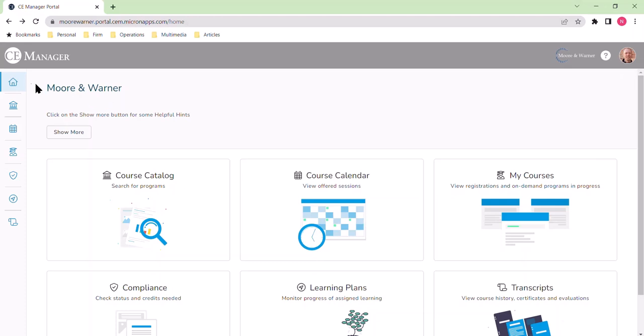Navigation buttons. These buttons help you get to where you want to be in the system. Currently, we are on the home screen. These tiles have the same functionality as the buttons, such as Course Catalog, Course Calendar. Please note, depending on your system configuration, you may not see all of the buttons and tiles on this page.